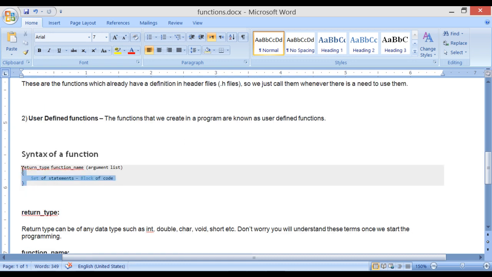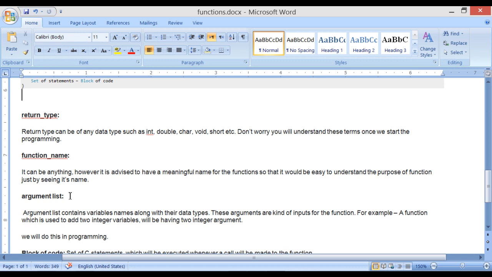Now, what is the syntax of a function? Return type, which says whether the function is returning any value or not, and then the function name, which can be any name, and then the argument list, and then, of course, the set of statements. The return type can be of any data type, such as character, double, integer, void, short, etc. Don't worry, you will understand these terms once we start the programming.